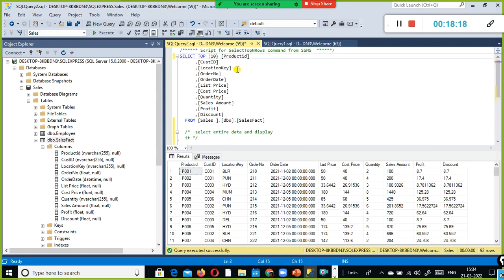But it is not a good practice. Always use top 10, top 20, top 30, or top 100, 200. That is enough to familiarize yourself with the data. Look here, you are able to see the customer ID. They mentioned C001. The customer ID is an alphanumeric value. What is an alphanumeric value? It's a combination of alphabets, words, and numeric values. So location keys, order number, order date, everything is there.